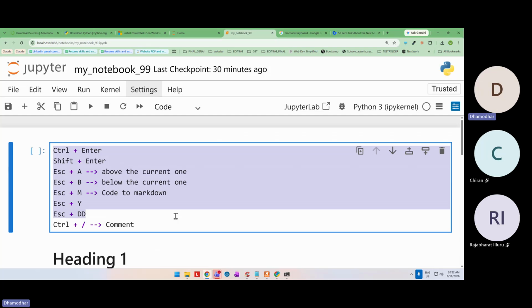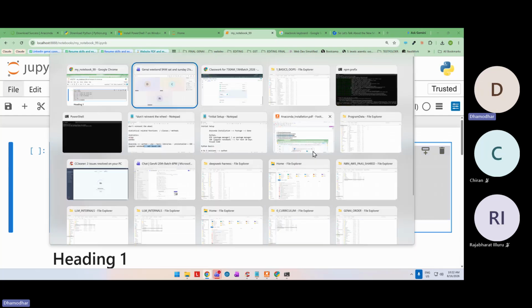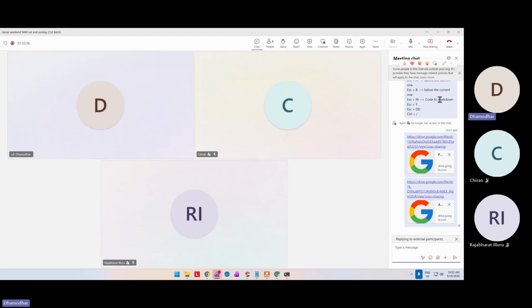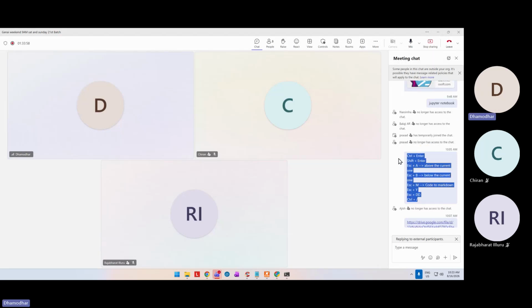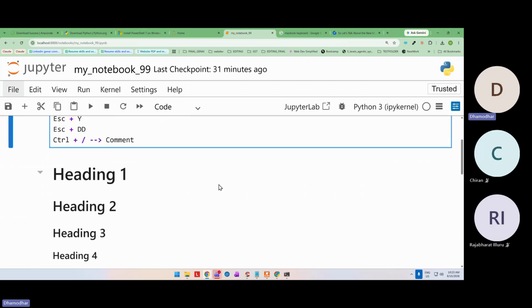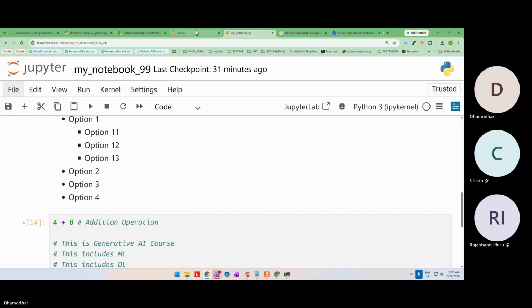Right? I think I copied all the shortcuts. Let me recopy this again. Yeah, I copied all those shortcuts. Now we will move on to Python basics.